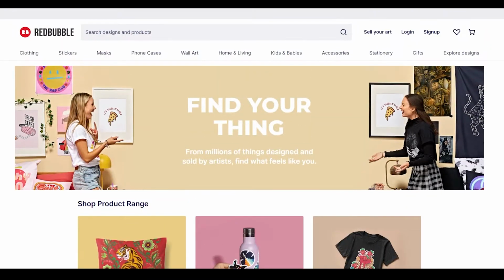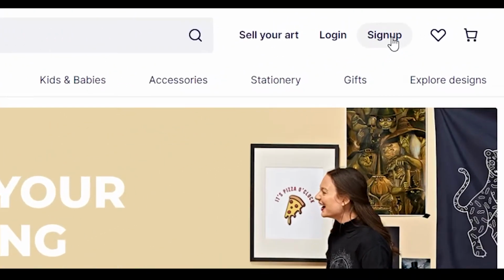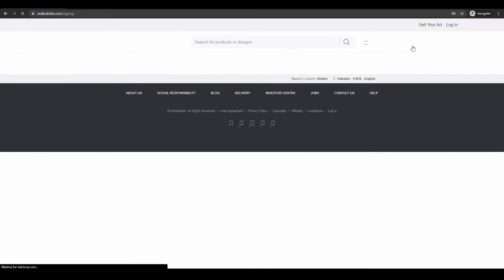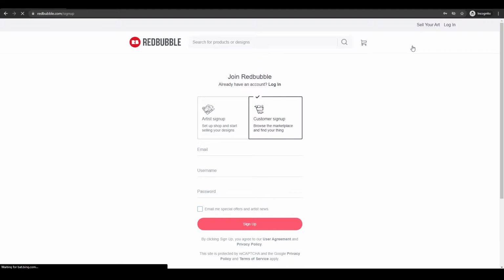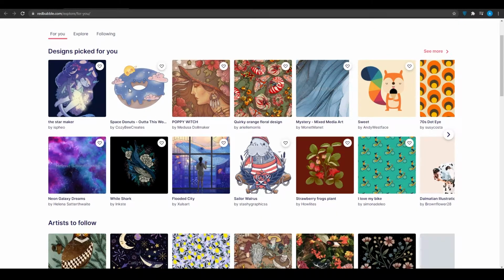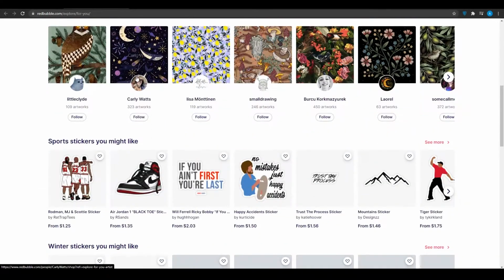So now what I want you to do is simply click on sign up from the top right corner, and then wait for a couple of seconds and their sign up page is going to come up right in front of you. From over here, sign up as an artist or as a customer or through your email, username or password, and then I'm going to catch you guys in just a second. Once you've signed up, depending upon what options you chose while signing up, you will see designs relevant to your taste over here.